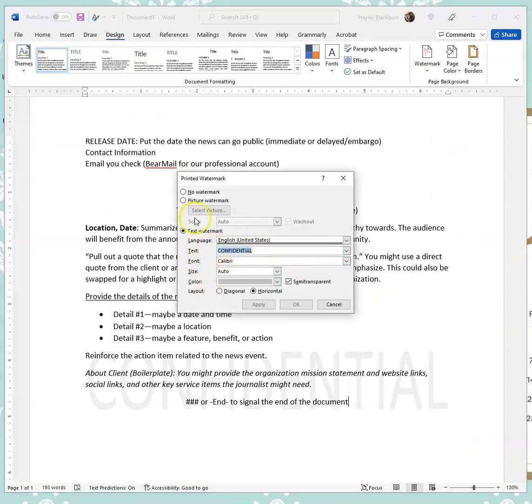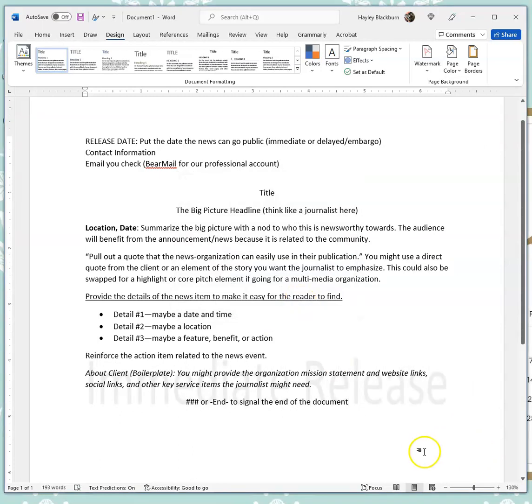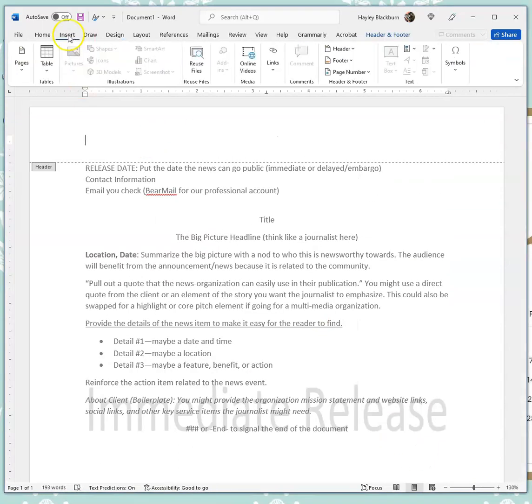You just click the text and type in whatever you want. You can say it's horizontal or diagonal, and how much you want it washed out. Don't go crazy with the watermark, but it can be helpful.